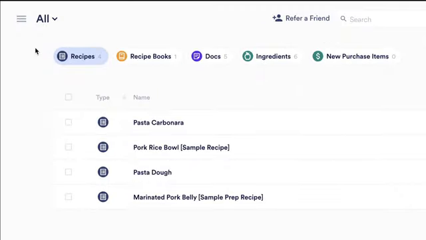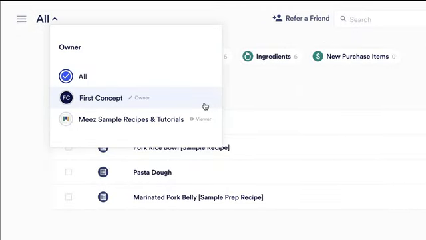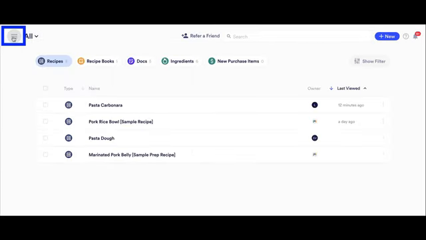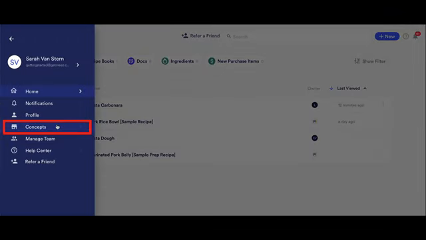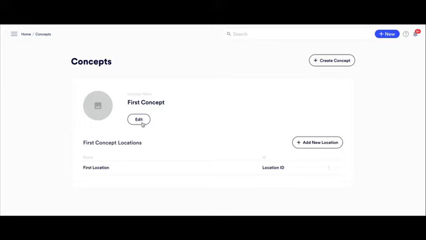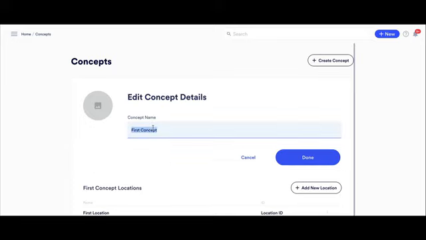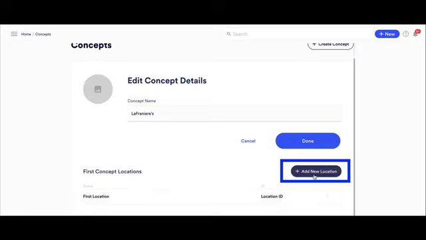So, one of the basic structures of your meez account is the concept, the top level of organizing your content. Go to the admin panel and select concept. Here you can change the name of your concept to the name of your business or your brand, and even add your logo. If you have multiple locations for your concept, you can add those below.